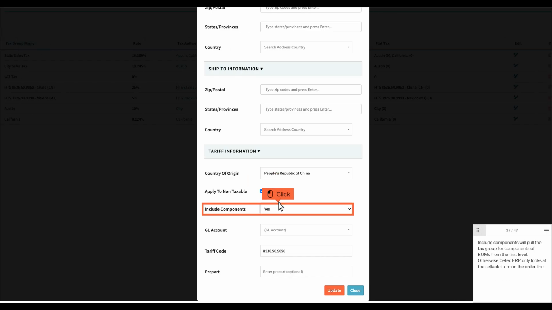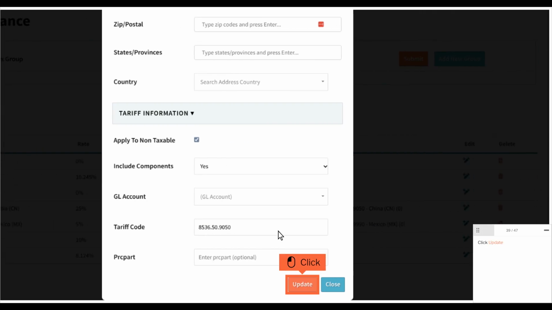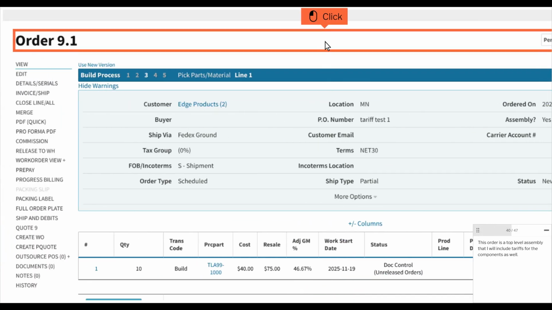Include components will pull the tax group for components of BOMs from the first level. Otherwise, Cetec ERP only looks at the sellable item on the order line. You can change the GL account this posts to. You can use your tariff captured GL account rather than a defaulted tax expense account. Click Update. This order is a top-level assembly that I will include tariffs for the components as well.